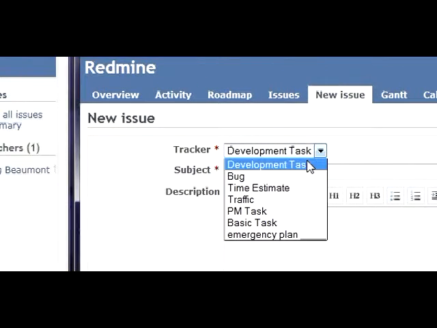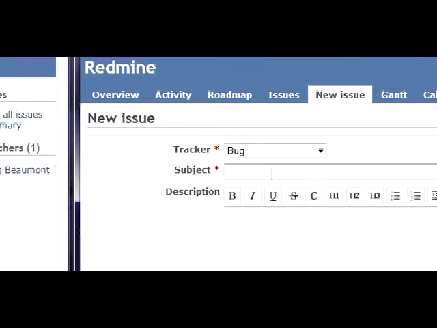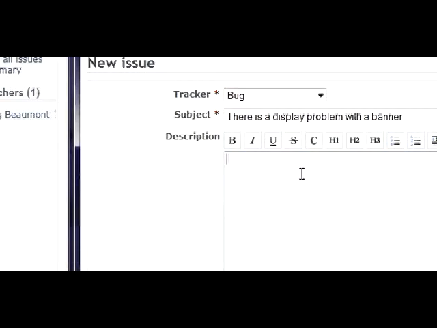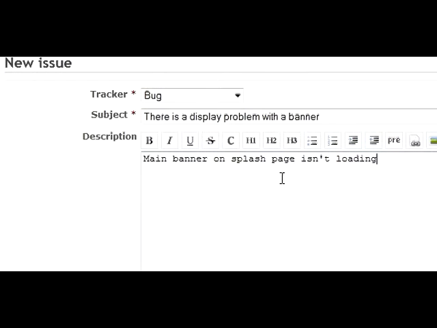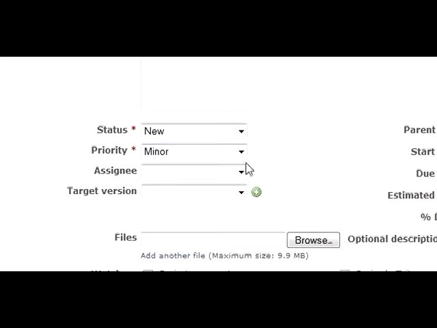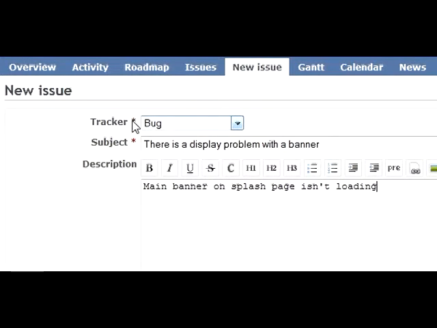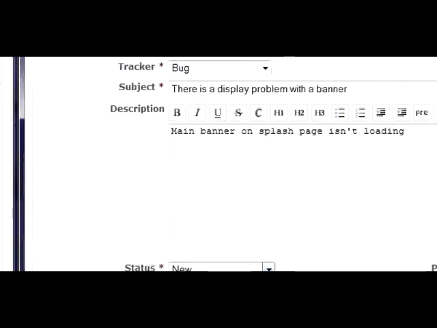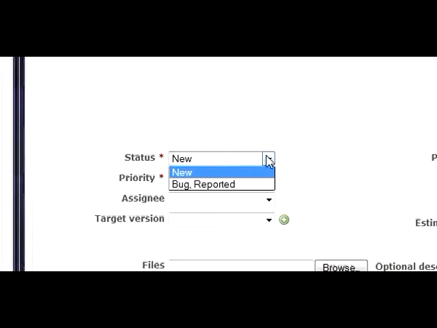Let's call this a bug. I'm just going to type in here, there is a display problem with a banner. Very simple. And call it your main banner on splash page isn't loading. So that's a typical bug. The status of it, because the tracker is a bug, or if you would call it the workflow is a bug, it will update the status at the bottom here. The first status basically is a bug that's been reported.